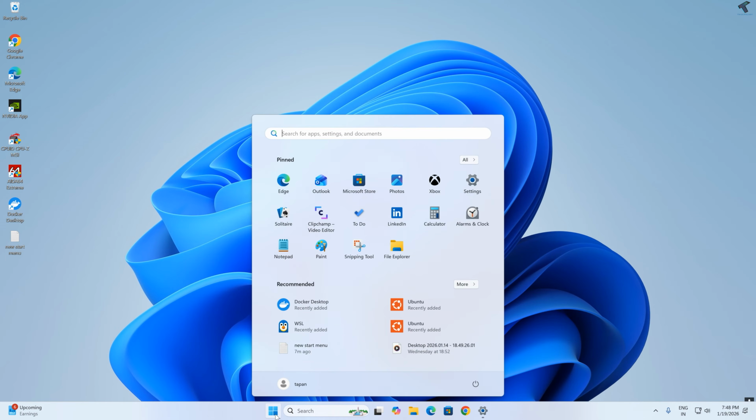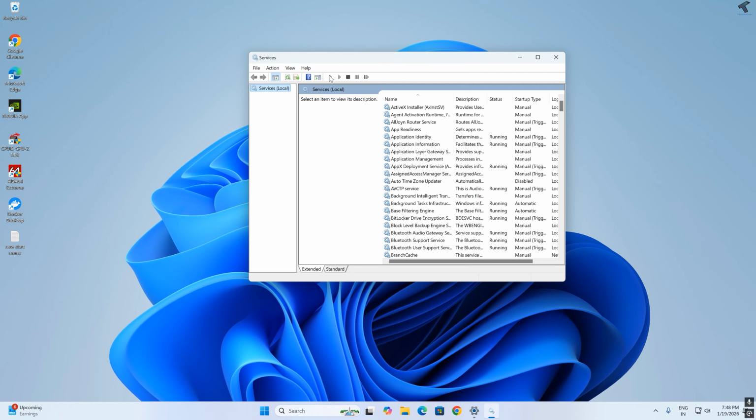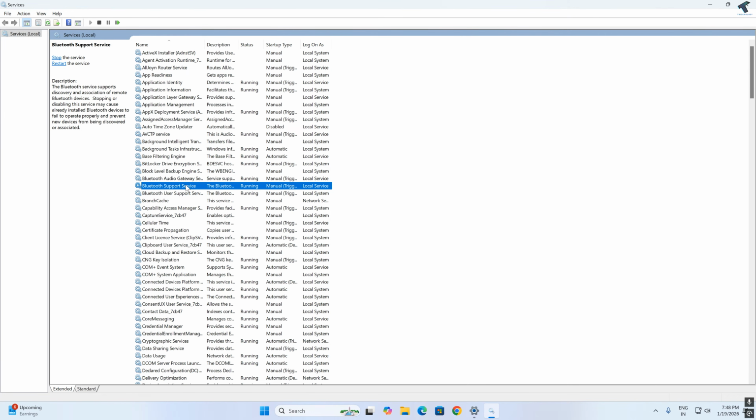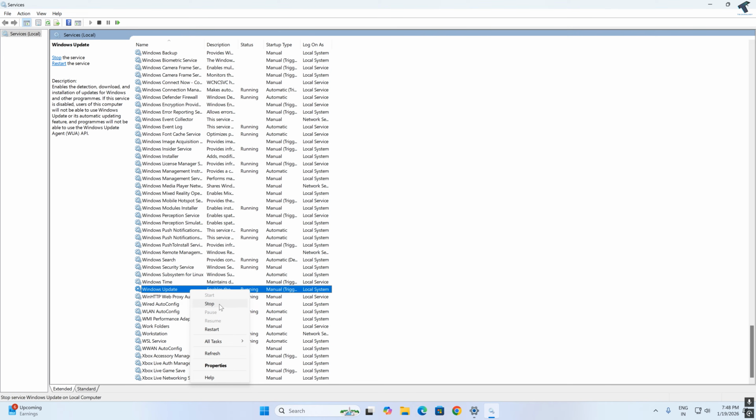The next method is you just need to go to your start or search window and type services.msc. After that, press enter on your keyboard. Now find the Windows update service option. So here it is, as you can see. Simply right click on it and click on stop.